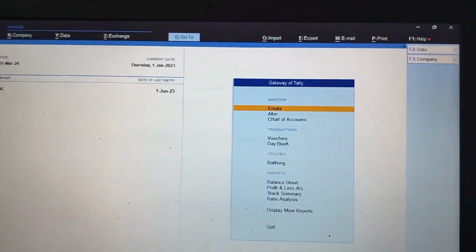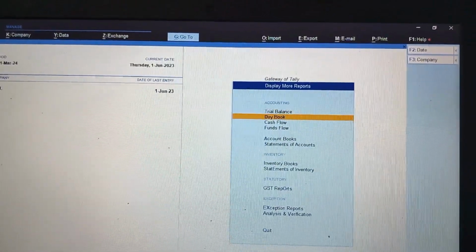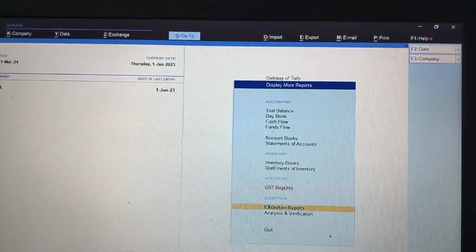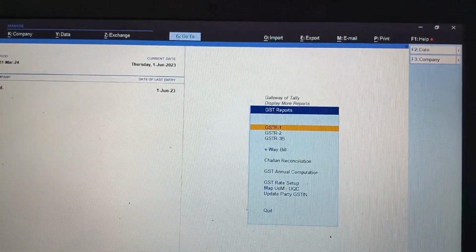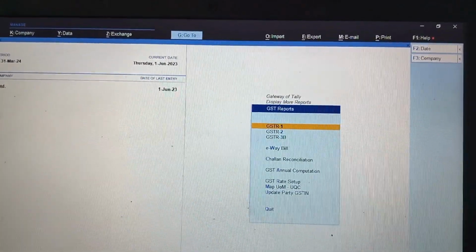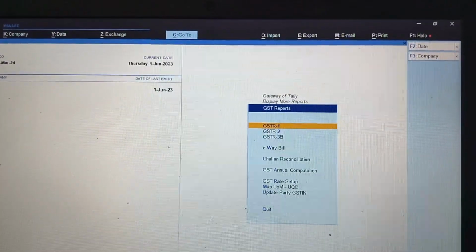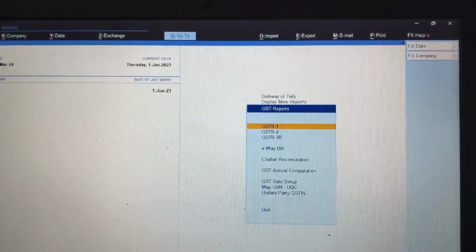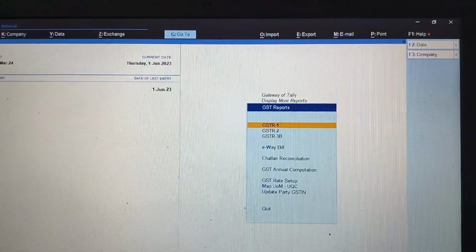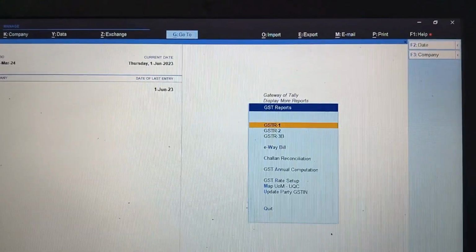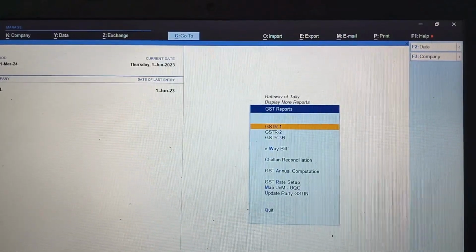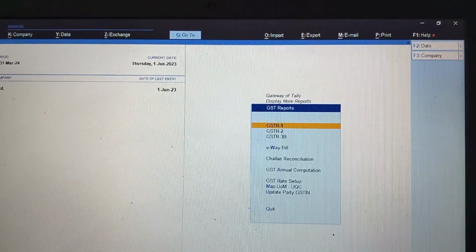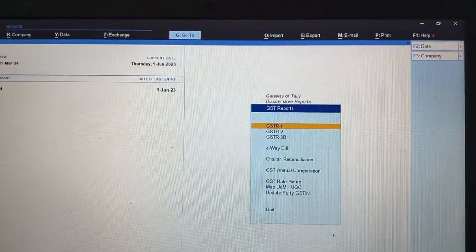Next one is statutory report. So you can get GSTR 1, 2, 3B. Later, I'll be uploading videos from now onwards, or after 2 to 3 videos I'll be uploading GSTR related videos, and please do watch, because everything I'll be teaching in detail.